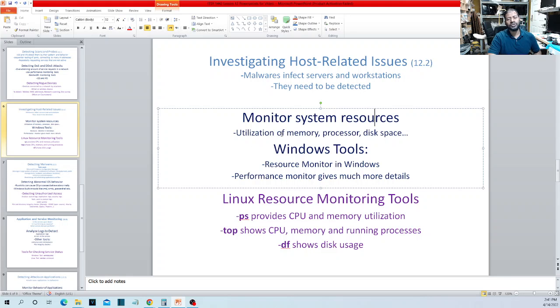You check the utilization of memory, processor, disk space, any of the hardware resources that you have. You check how much of your resource is being used, whether your system is being overwhelmed. And there are some tools in your operating system. Windows tools would be Resource Monitor, or Performance Monitor, which gives much more detail, and they are easy to find.